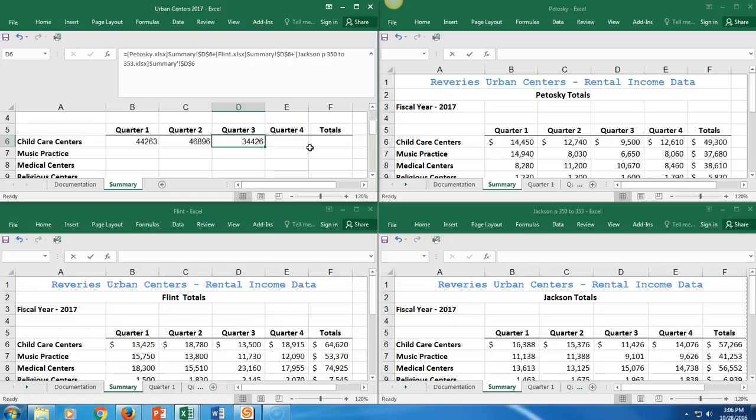Now cell E6, the same thing, equals. Then we go over and we want our Q4 child care centers from each of the other workbooks. Be consistent. Do them in the same order, please. So this one is Q4 child care centers plus Q4 child care centers plus Q4 child care centers. Enter.